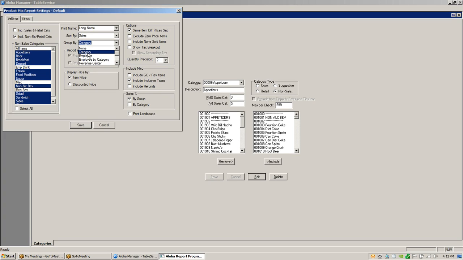So right now I'm just going to strictly choose my category report, and I'm going to display my price by my item price. Now in the options, you can check mark same item, different price. What this does is it might show you the same item number 3 or 4 times. The first item number could be chicken wings, and it's going to show it was sold at $5.99. Then it's going to show the same item number, and it's going to show like $3.99 on one of those.